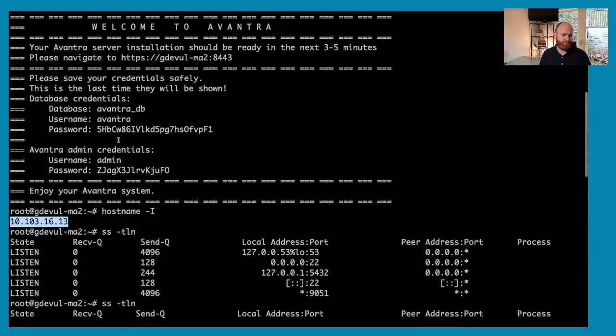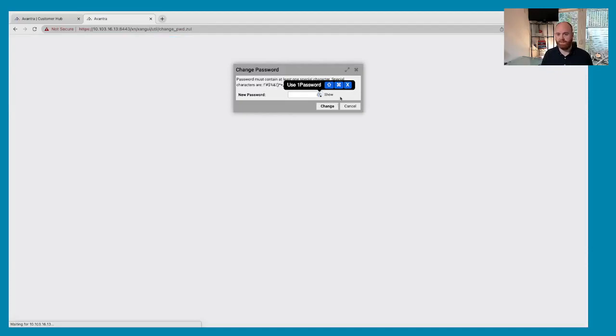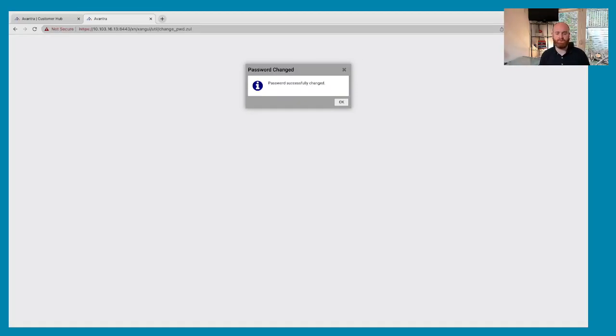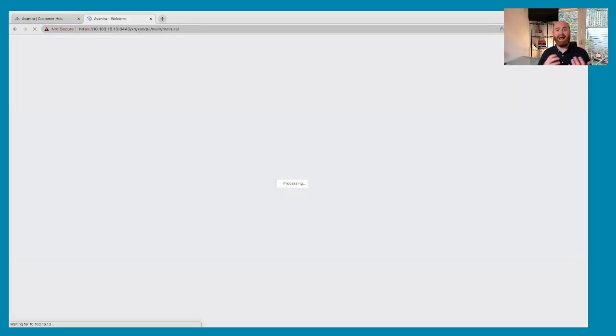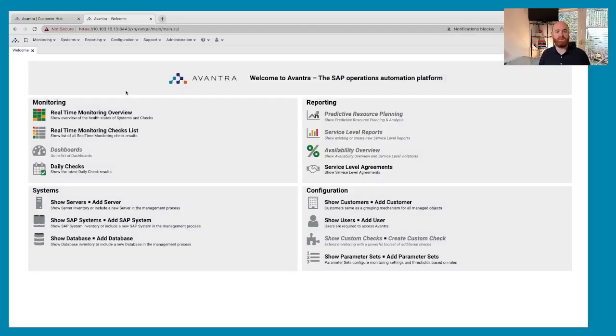I'm going to go back here and just pick up the admin credentials that we saw earlier. So copy this and let's paste it over here. So we're going to log in with admin and the password. And it's going to say, okay, you know what? You need to change your password. And that's fair enough. So I'm going to paste my password and add some stuff to it to make it secure. And that's it. I've now logged into my fully fledged Avantra system for the first time.